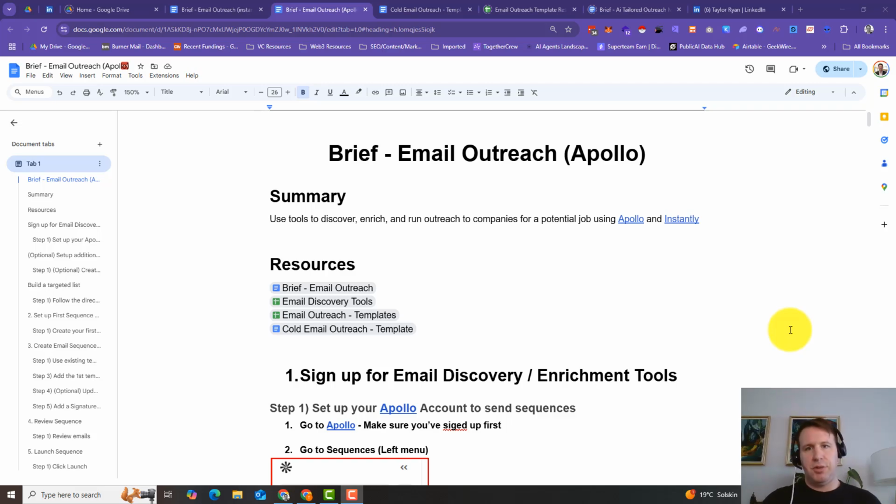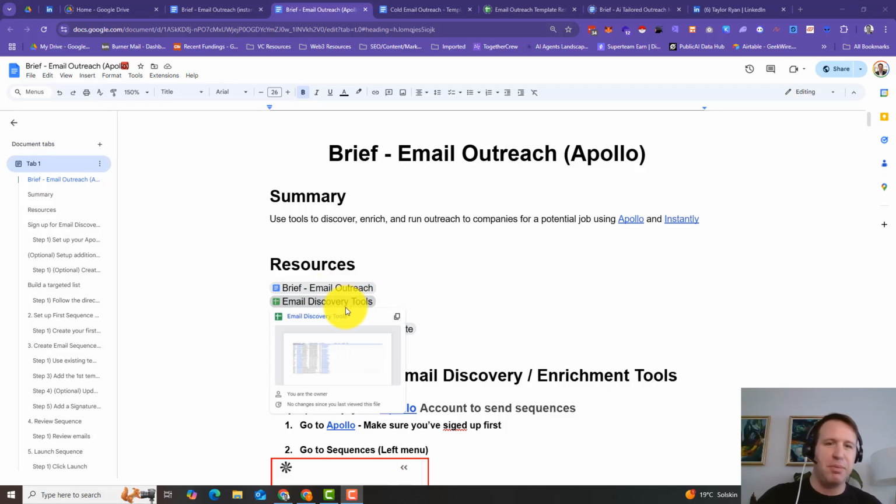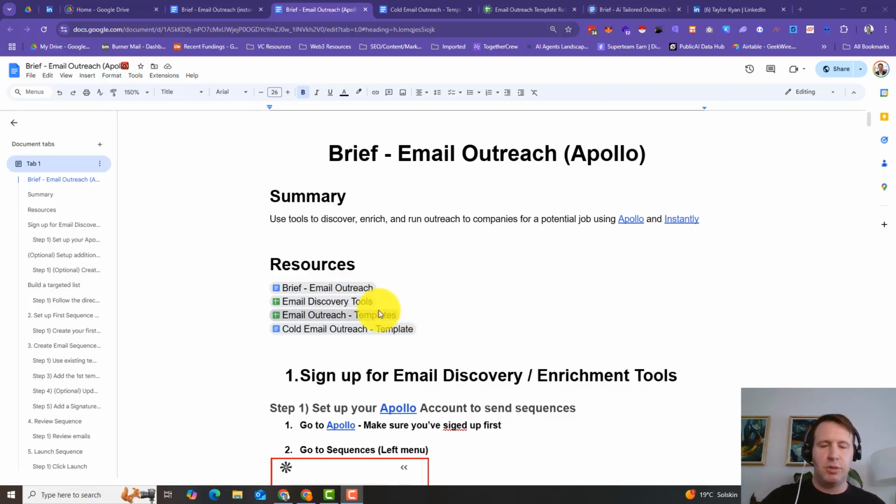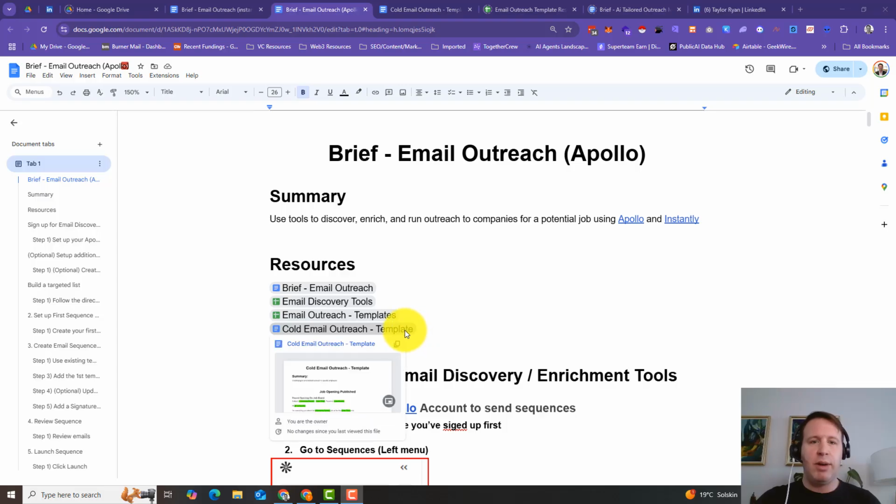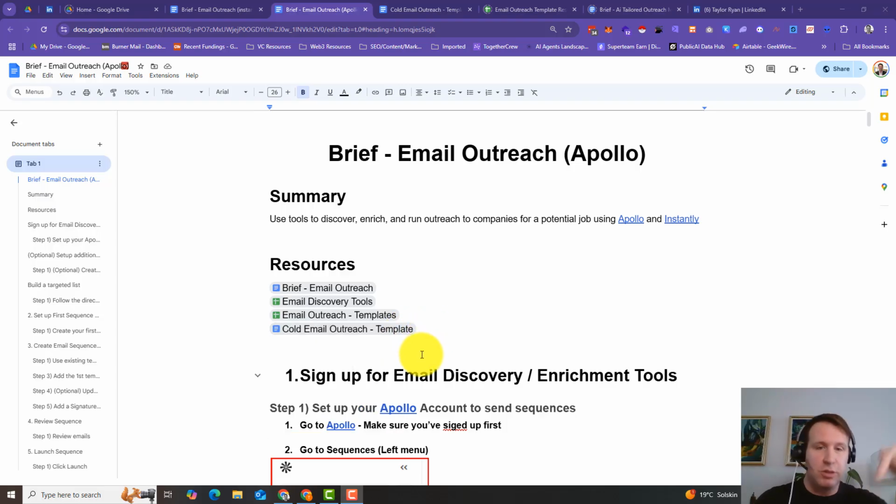I'm going to show you how to do email outreach using Apollo. Some of the resources that are here, you guys have seen briefs before. You're looking at a brief. There's lots of email discovery tools aside from Apollo. There's lots of email outreach tools aside from Apollo. The cold email outreach templates that I've gone over a bunch of times and a bunch of other resources are located further down in the brief.